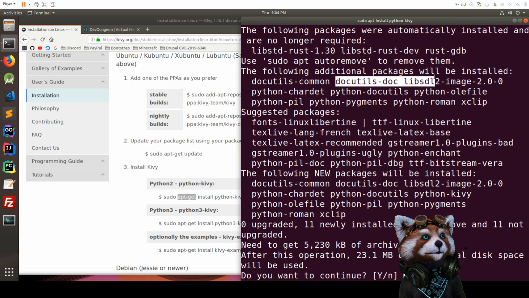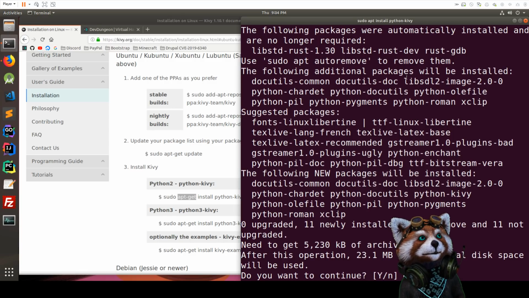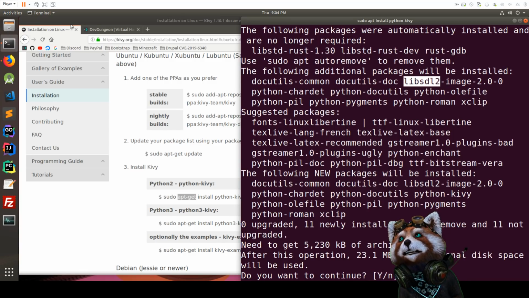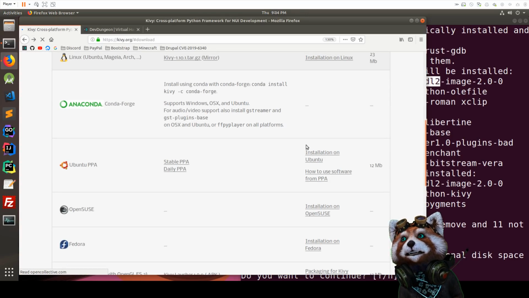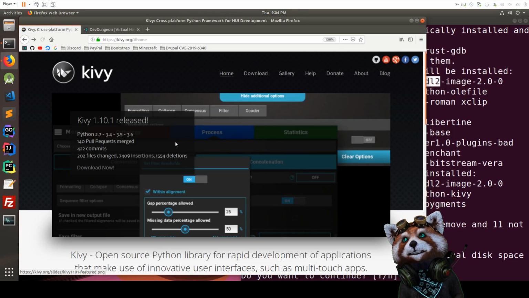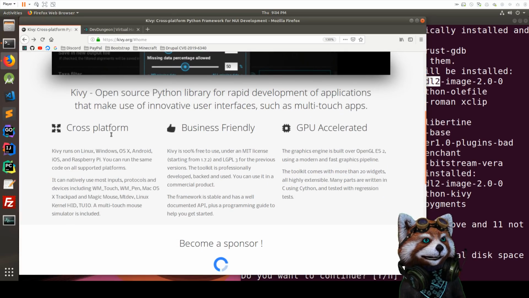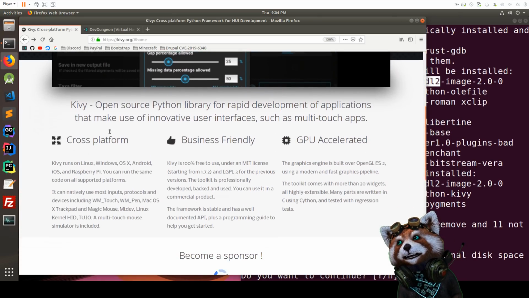Docutils, okay, that's some Python documentation tools. libSDL, so it looks like it uses SDL under the hood. And it does mention, on the home page, that it is OpenGL. It's all OpenGL based. Yeah, so this is their home page.